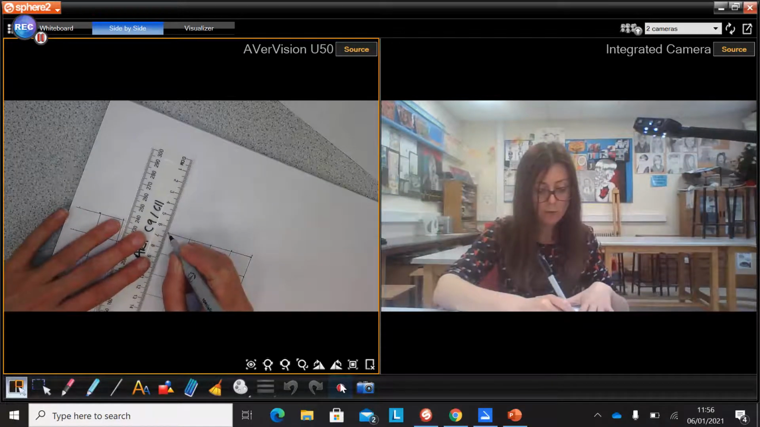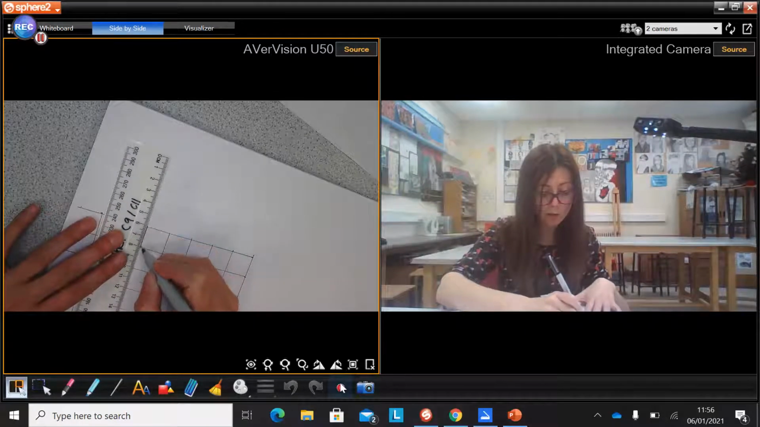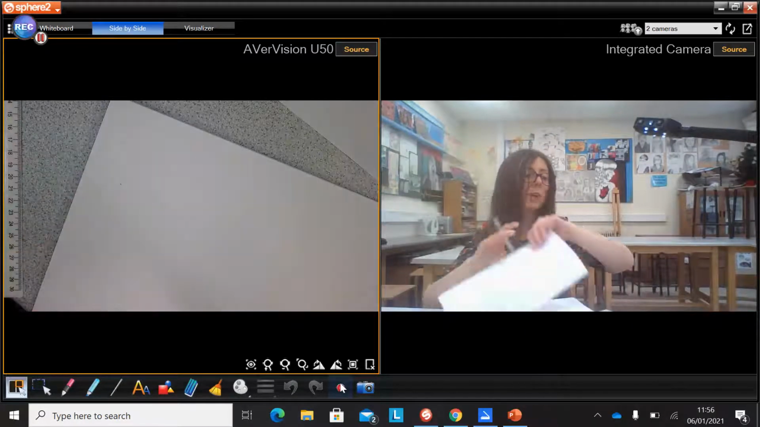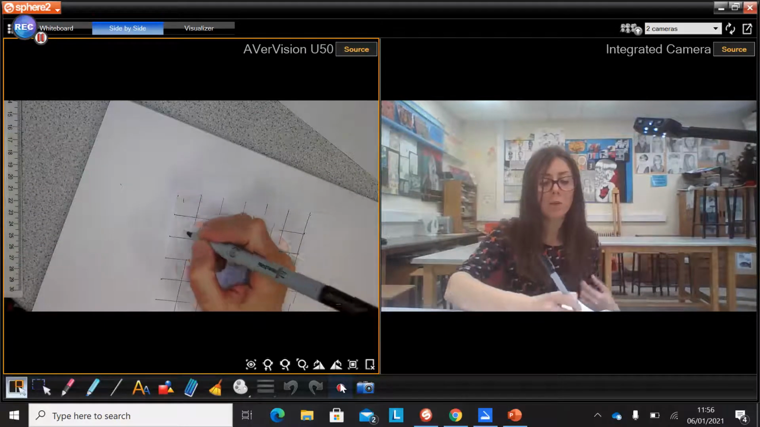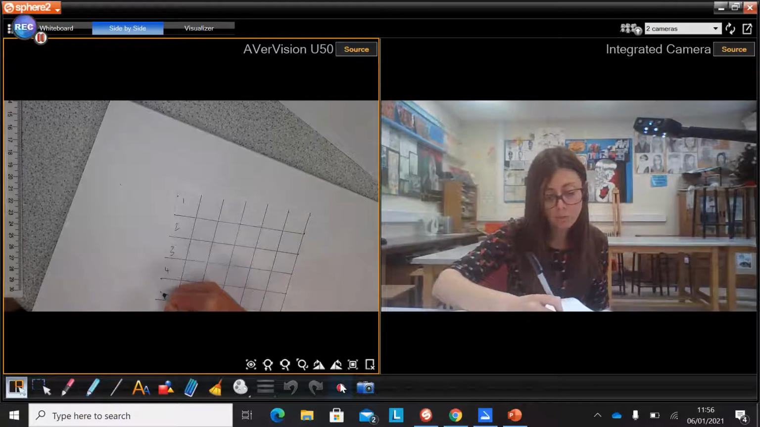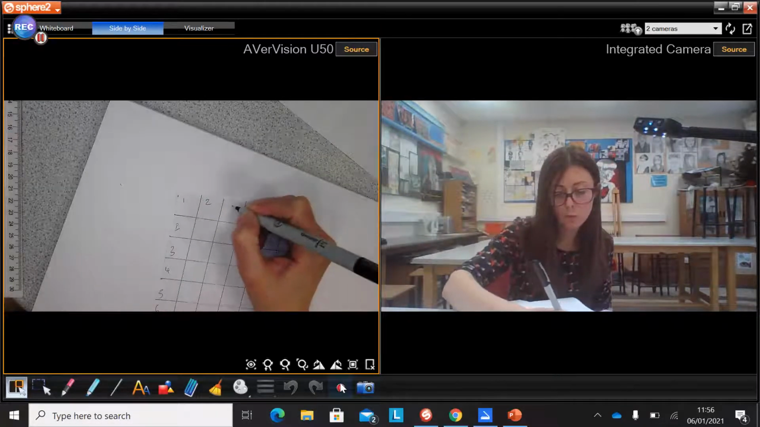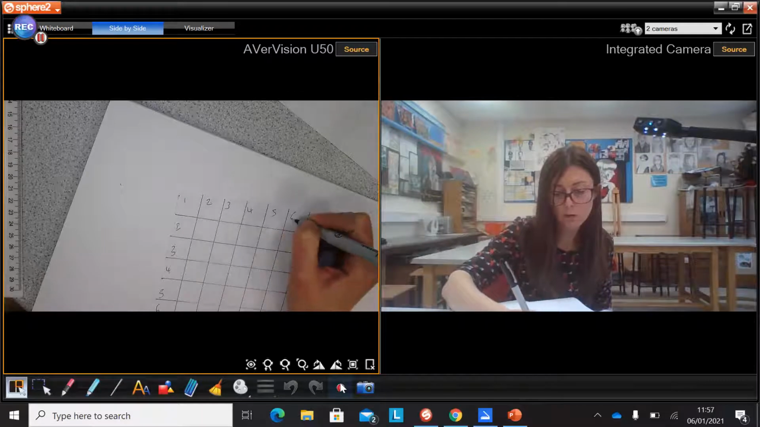Right, so after you've done this bit, I said you should have done this in pencil. You've done it really lightly so you can rub it out afterwards so we can't see the grid. You're then going to label it. So 1, 2, 3, 4, 5, 6, 7, 8, 2, 3, 4, 5, 6.